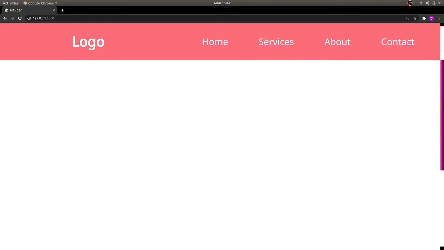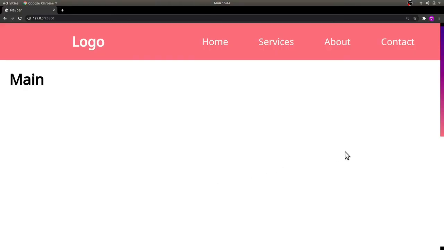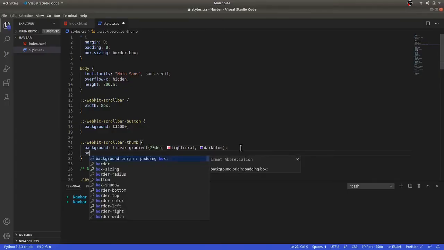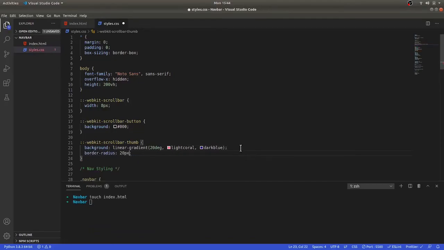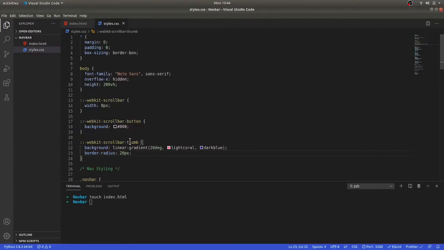Yeah, so it looks a bit ugly. Let's say 20 degrees. Yeah, 20 degrees looks nice. And border radius 20 pixels. Yeah, so this is nice. So both sides border radius. Let's see what happens if we give 50%, not 5, 50%. Yeah, it does not look good, so we'll just leave it, maybe 50 pixels.